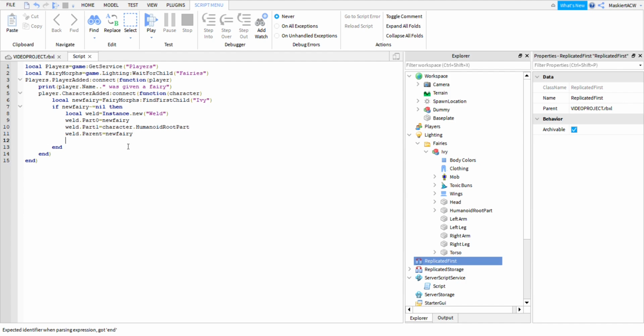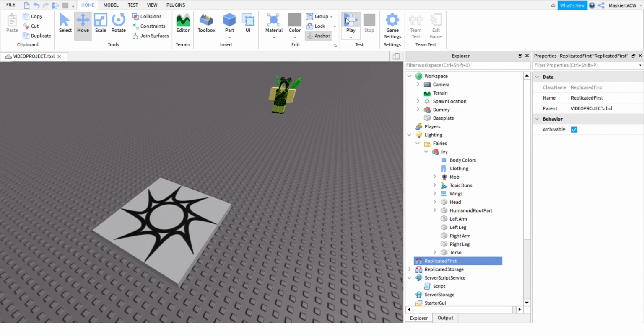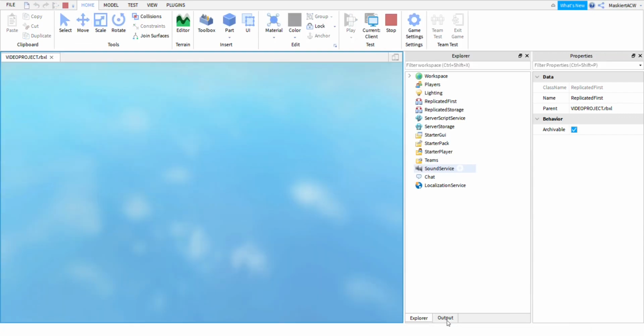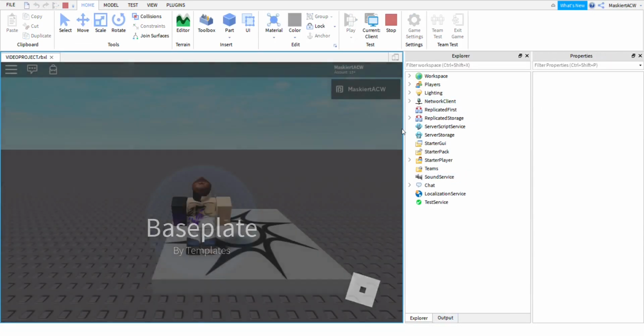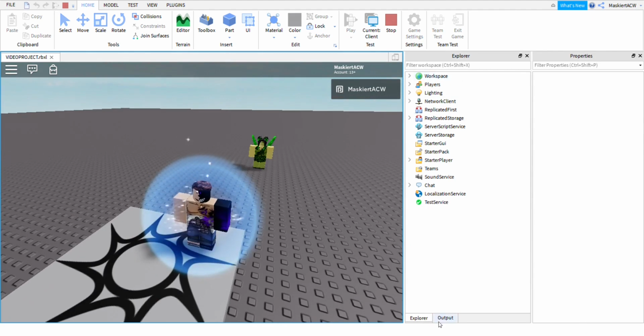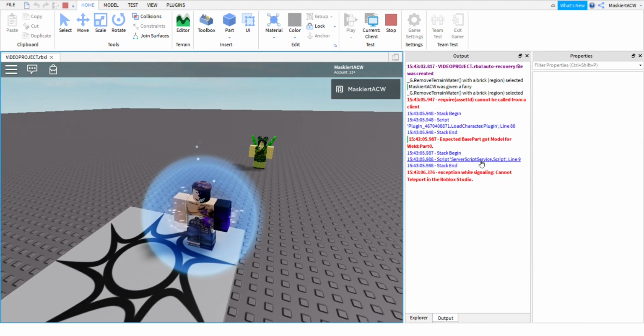And then also set new fairy inside the character, so that'll be good. Alright, so we'll go ahead and test this. This is probably going to be broken, but we'll try it anyway. So we load into the game. Oh crap, we got an error.